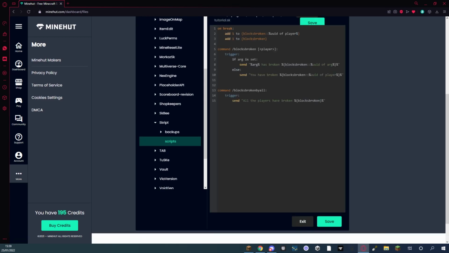And now let's just go ahead and do something a little bit more complicated than this. Okay, so now let's make a playtime command, a playtime script. So let's do an onJoin event, which basically means when the player joins the server, then this event will trigger, and do a while player is online. So basically, until the player has logged off, do this.